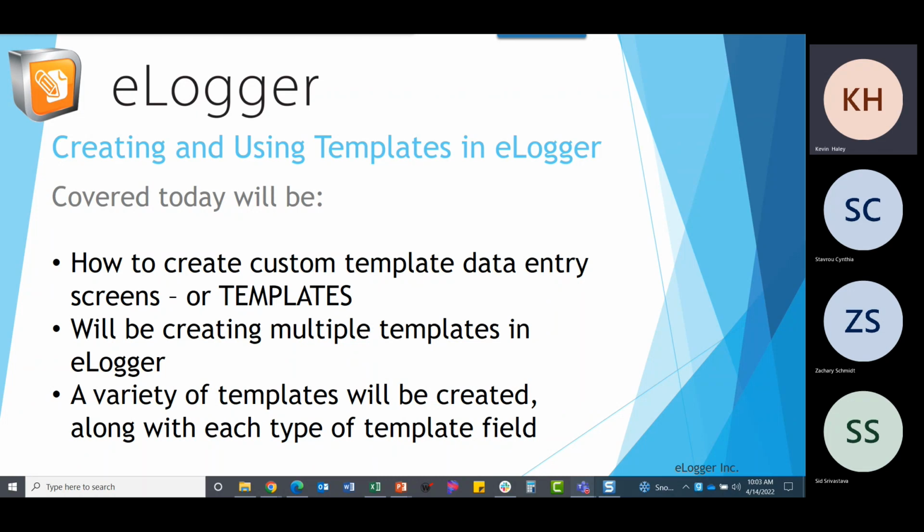Now, what we're going to do today is create those custom data entry screens, those templates. We're going to create multiple templates today, use a variety of templates, and cover each template field, because in eLogger you can create templates that have specific fields, and those fields have specific functionality depending on the type of field that you want. So feel free to ask any questions as we go along.